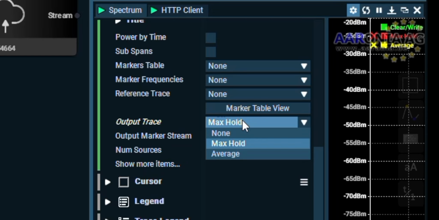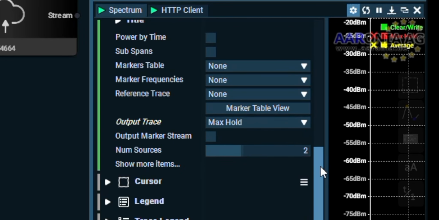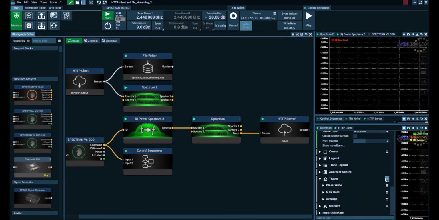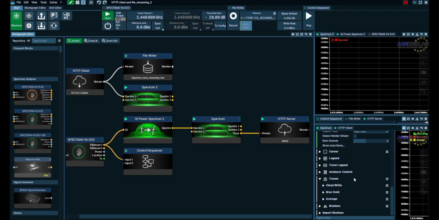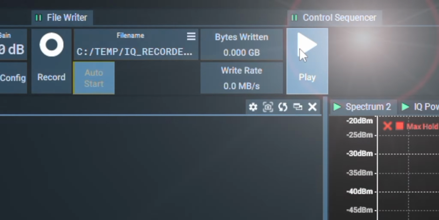In this example, we have selected the average trace, but you can define other traces, such as max hold, that can be streamed as well. Those traces are configured in the Traces section of the Spectrum block settings. Now, we are ready to start the system. Click the Control Sequencer button.